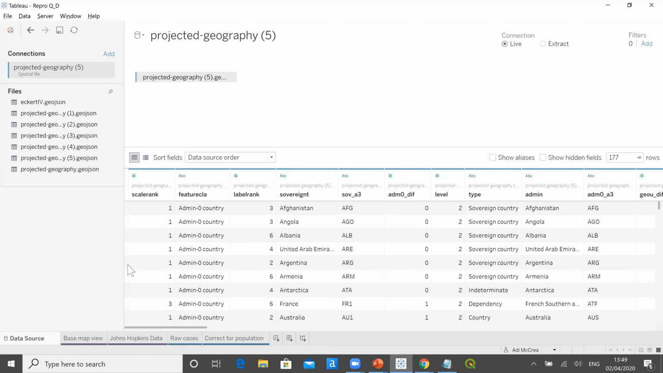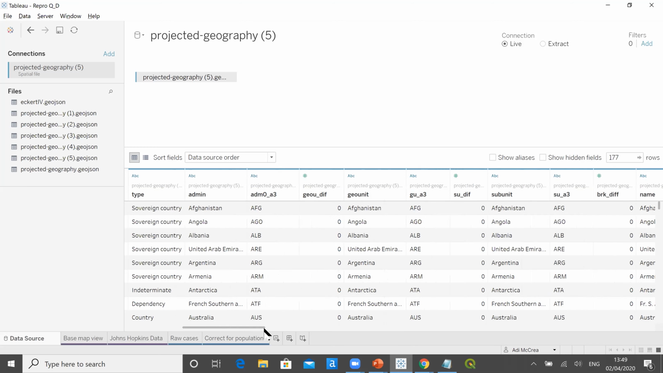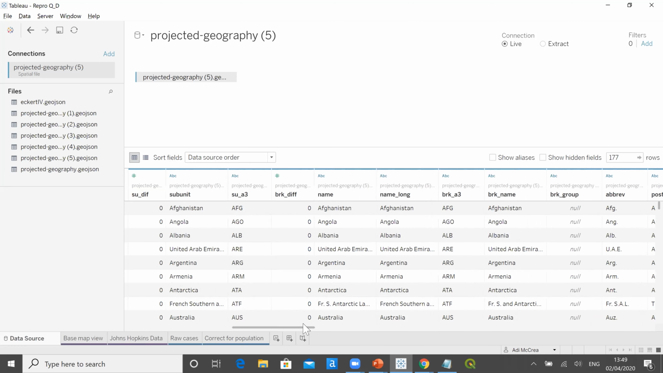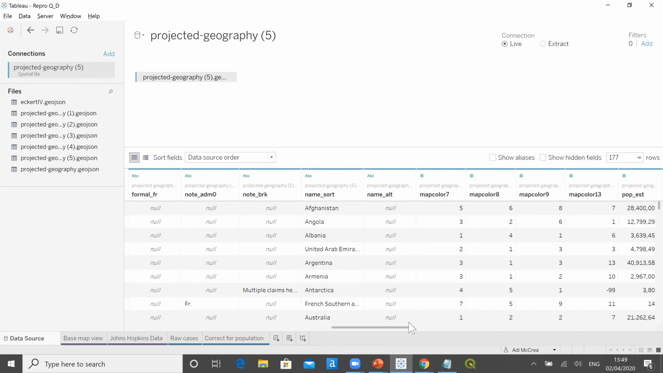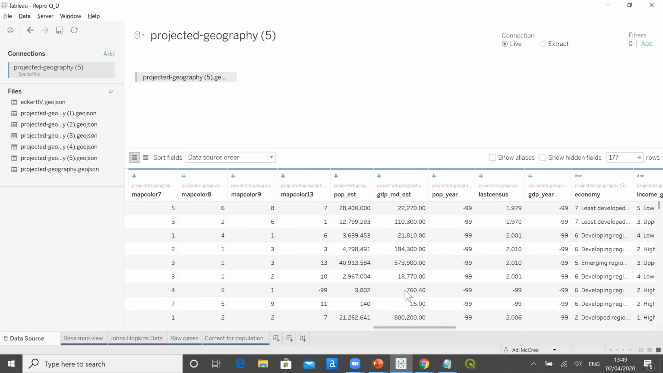And we bring that in, and we can see that we have an incredibly rich data source. We have lots of naming conventions for each of those countries. If we keep moving along to the right, you can also see that this Dirty Reprojectors tool has given us a population estimate field. And that's going to make life easier when we come to correct the COVID-19 cases for population.